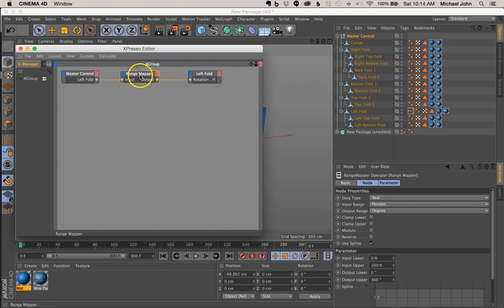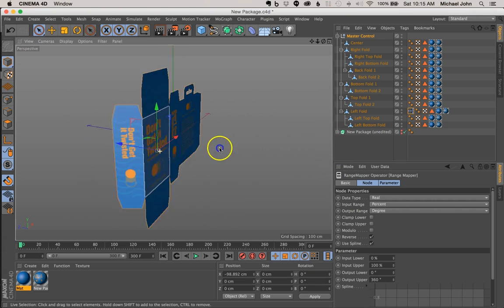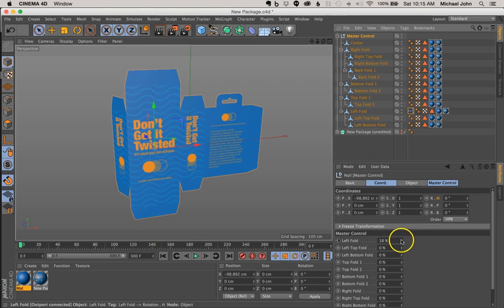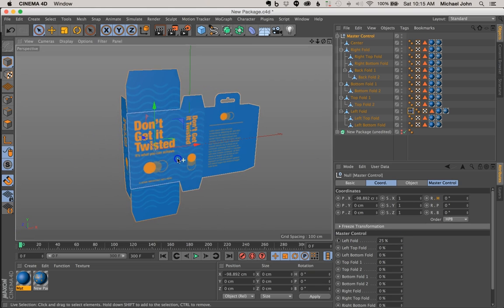So with our range mapper selected, it'll bring up this window here, and we just want to come down to reverse and check that. And then we can X out. And as you can see, it's adjusted the rotation axis, so now it's a reverse value, but it's moving in a positive %, a positive value. And that's precisely what we want. And because it'll be folding in quarter increments, 25% is exactly what we want.